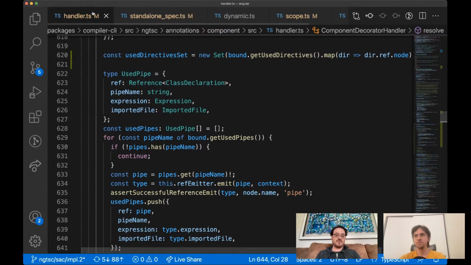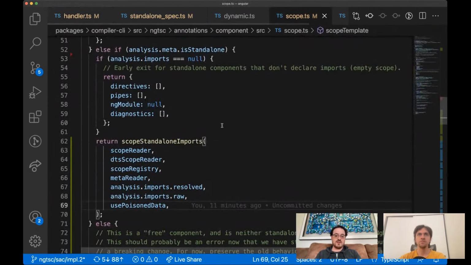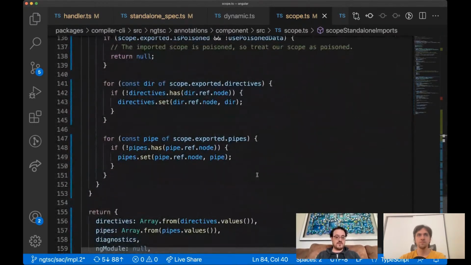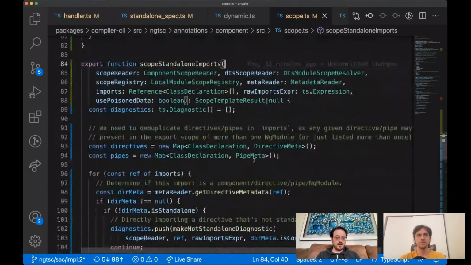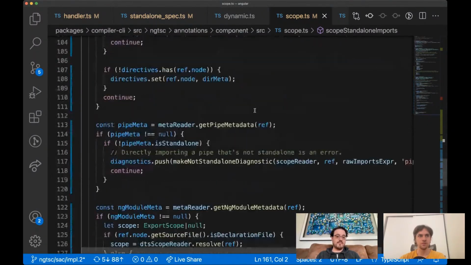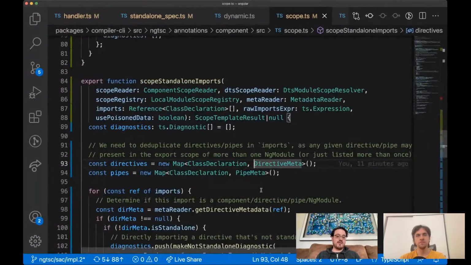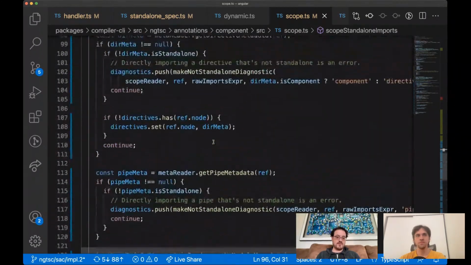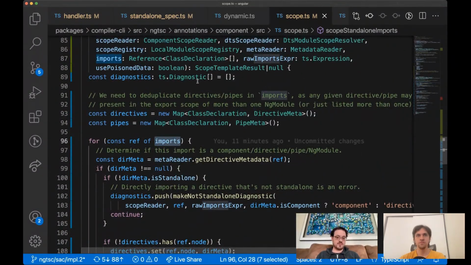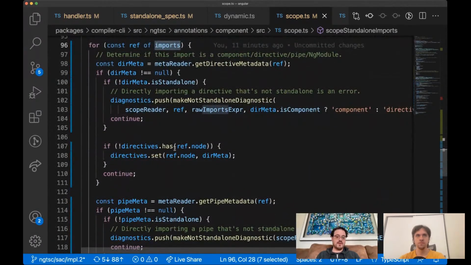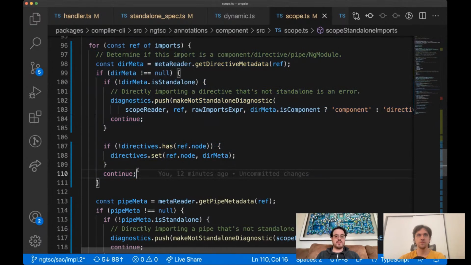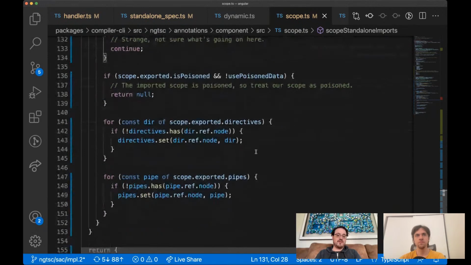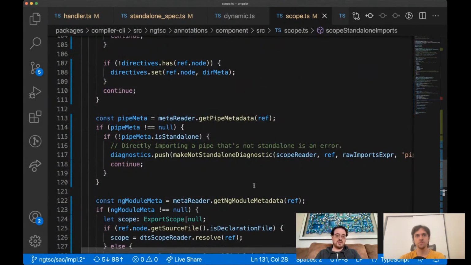So I think a good example of that is this scope standalone imports function. It is quite a long function, right? It's probably, what are we looking at here? Like 100-some lines. It's okay too. But if you look at the actual algorithm, most of the function is a for loop. So we're operating on this imports array that we received, and we're methodically checking, is it a directive? Is it a pipe? Is it an ng module? And performing a certain action in each case.